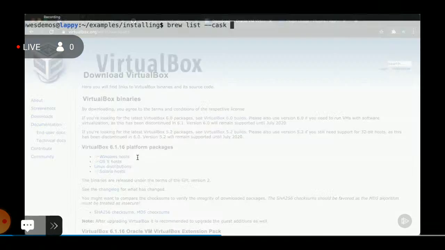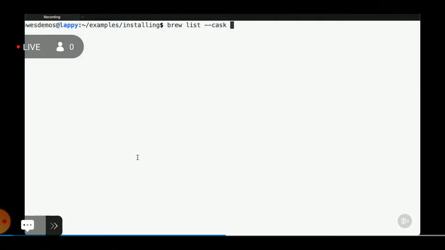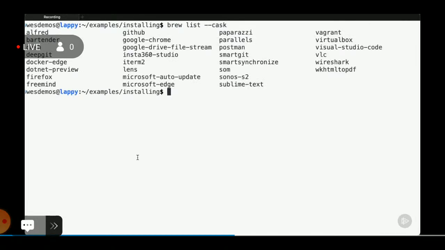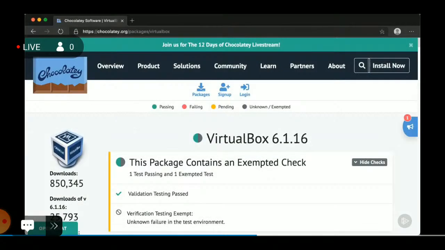I, however, like a command line tool to manage my packages, so if I list out the installed casks, you can see here for Homebrew, this is all Homebrew terminology, it doesn't really matter at the end of the day, but you can see I already have VirtualBox installed, so I'm good to go. Of course, over on Windows, you might use Chocolatey to install VirtualBox, or you might use a different package manager on a Linux environment.